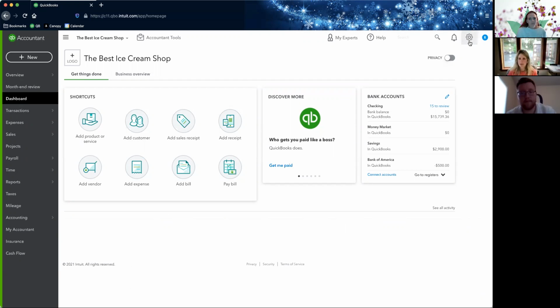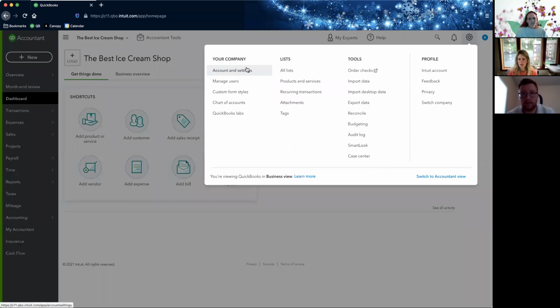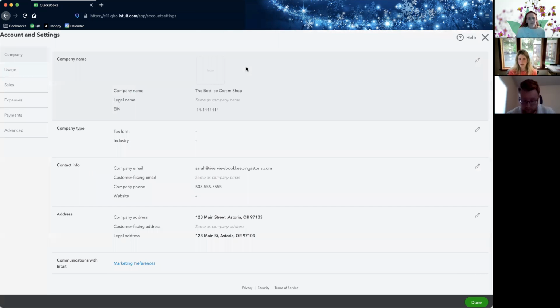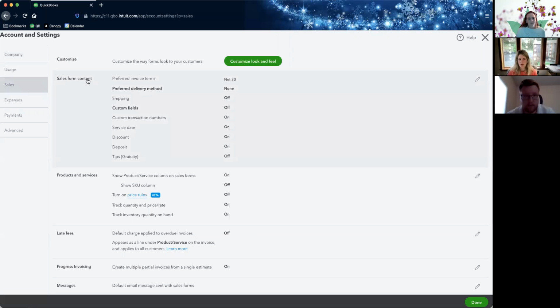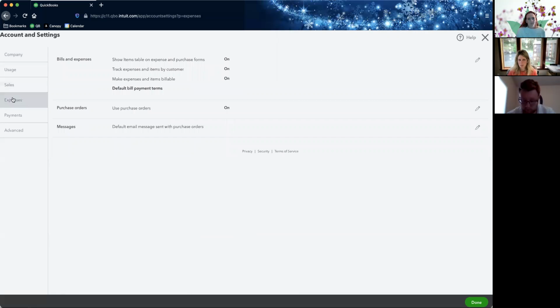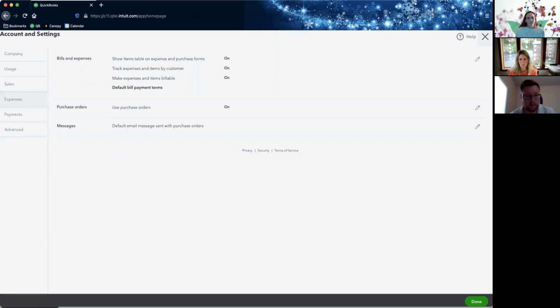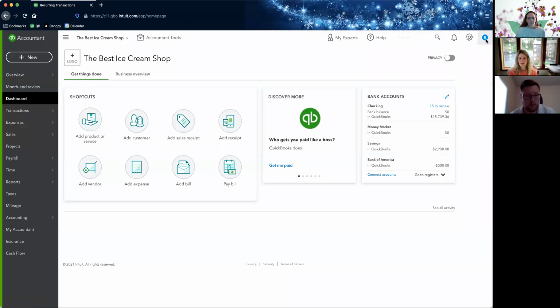You can set those things up here at the gear icon, and then under account and settings, this is where you customize everything. So you can customize all your sales forms, and expenses like purchase orders and stuff. Again, QuickBooks Online does not offer as much customization as QuickBooks Desktop. QuickBooks Online is really meant for small businesses that just want to track the basics and do some basic invoicing, but not too detailed. So you can do a lot more customization on the QuickBooks Desktop.